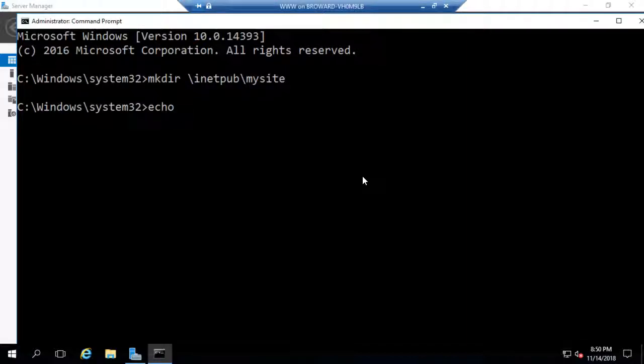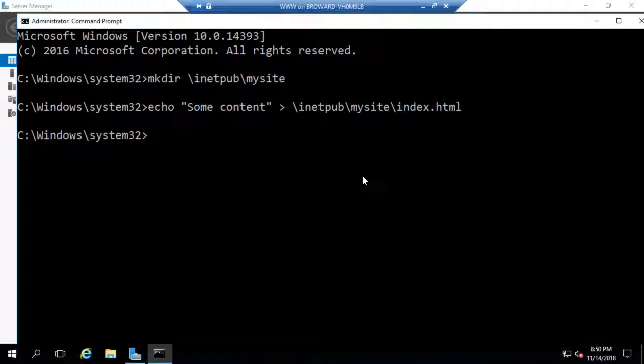Here, we're going to echo some content into a file called index.html that's in the my site folder. Just some simple web content. This is the file we're going to host. Then type exit to close that window.